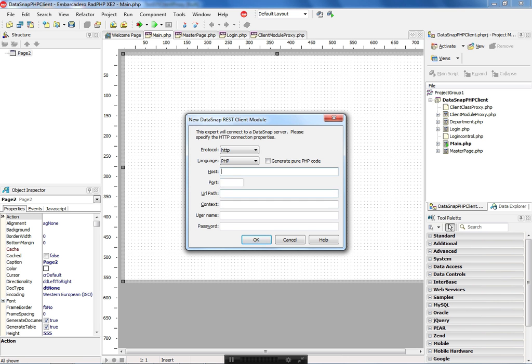RAD PHP allows you to create the proxy class as well. You just need to use the DataSnap REST client module, pass the protocol, the language you want to create. Maybe you want to use JavaScript instead of PHP. You can pass the host, port, and also the username and password, because in this case, if the server has authentication, you need to pass the authentication.